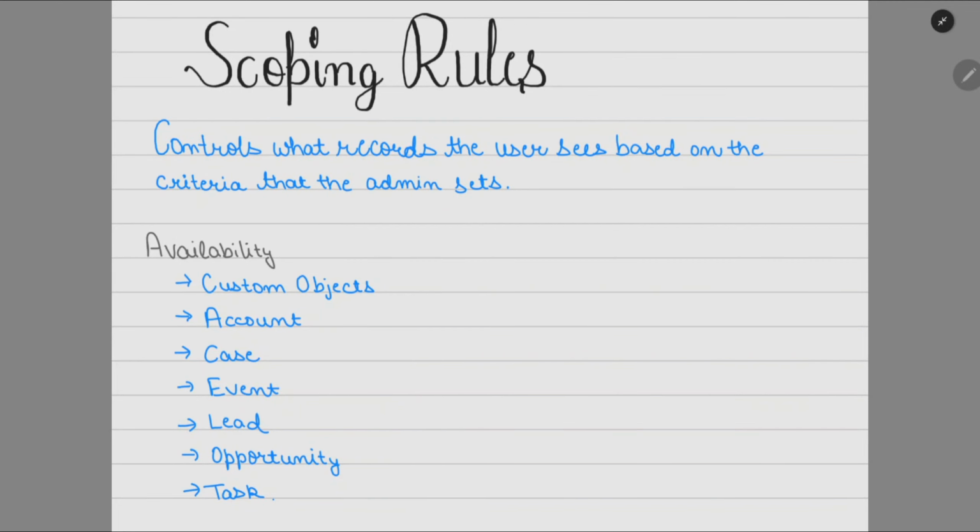So in today's video, we will be discussing scoping rules. So guys, what are scoping rules? These are the type of rules that control the records that you see in a particular sObject for that matter. That means it allows users to see particular records based on particular criteria, right?